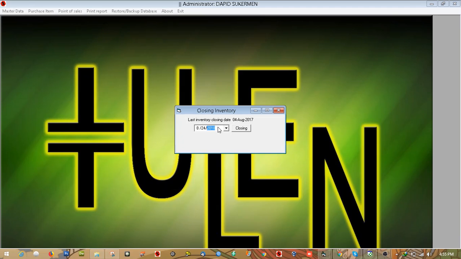Its function is just to make your inventory process faster, so the system will not calculate the data from the first data. If you have already closed the date, the inventory process will just calculate the last stock from the date of your closing. So the process of the inventory calculation will not be long.